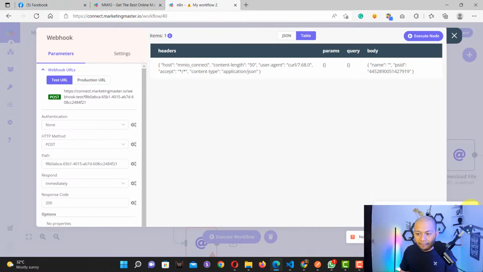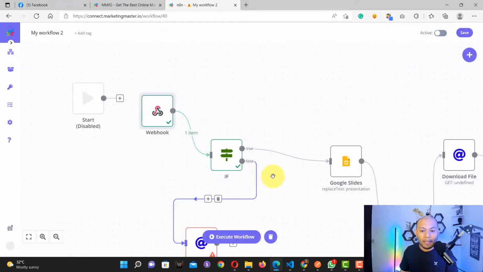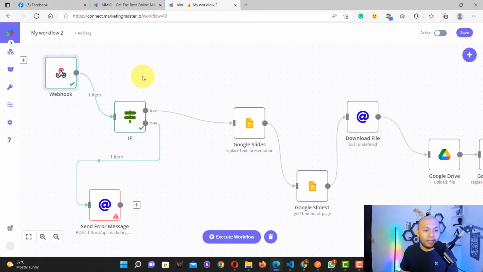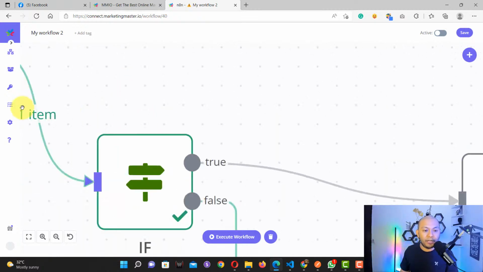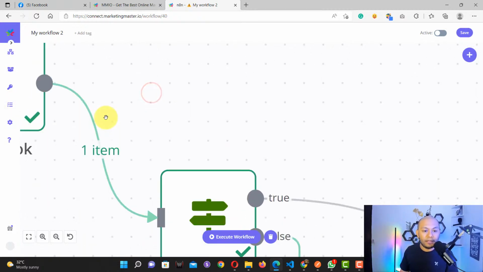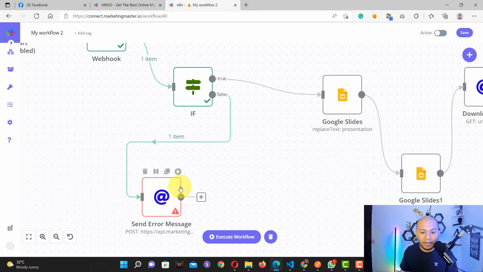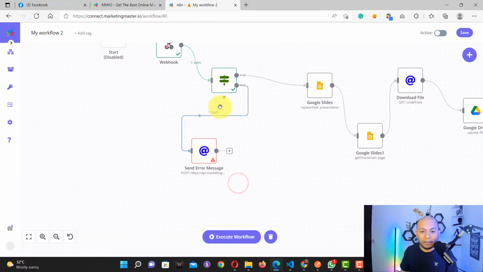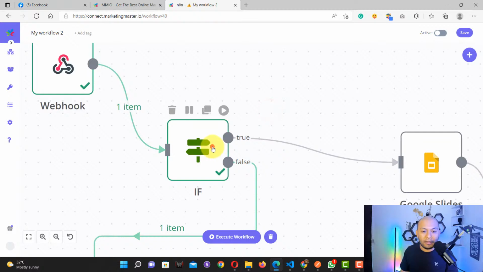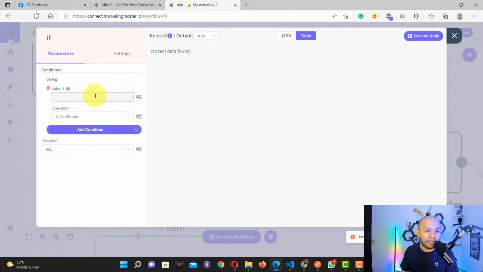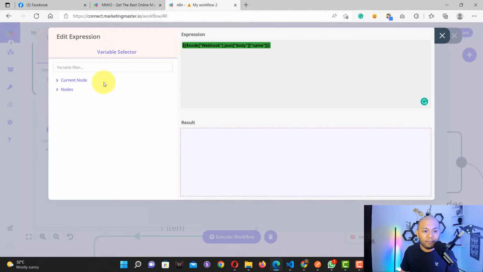Okay, so we have the data here. This is what we need, the data from our webhook URL. After we have the data, as you can see, the execution here is good. And then here we went on, I think the if value here is not configured. That's why we need to configure this.